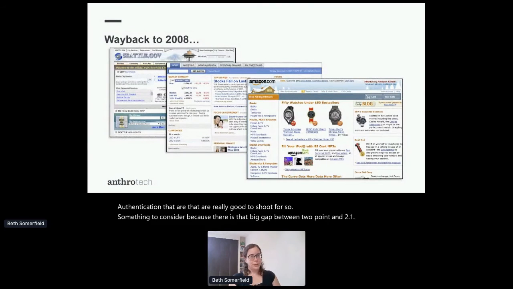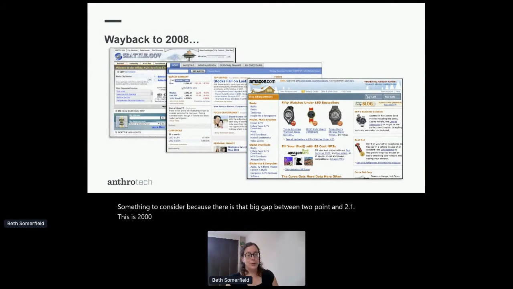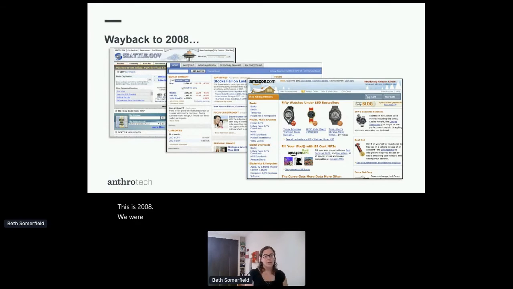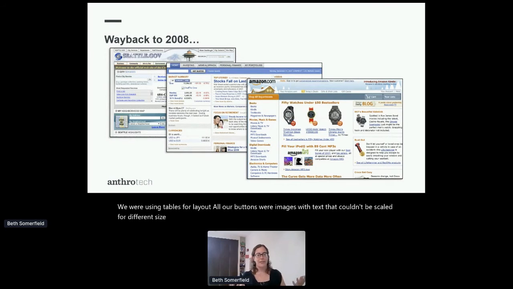This is 2008. We were using tables for layout. All our buttons were images with text that couldn't be scaled for different size screens. Design systems weren't a thing. Layout was not responsive. So these screenshots on the screen here of Amazon and a couple other websites really show that a lot has happened since 2008.